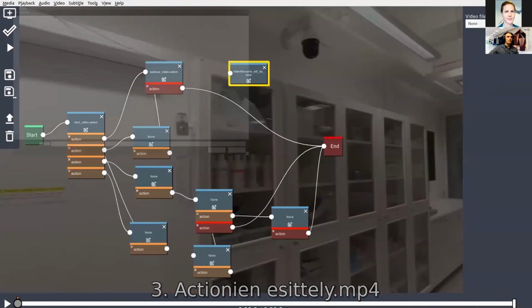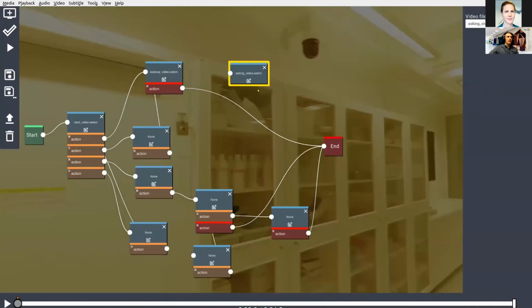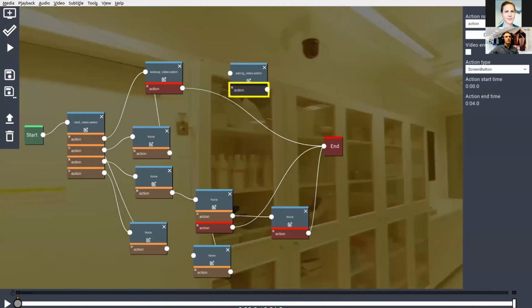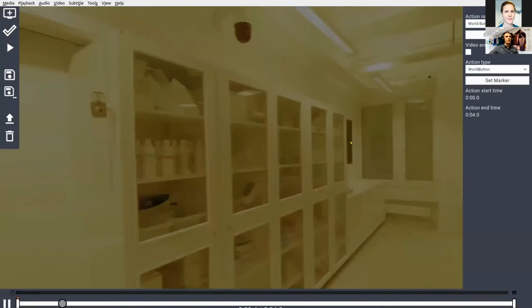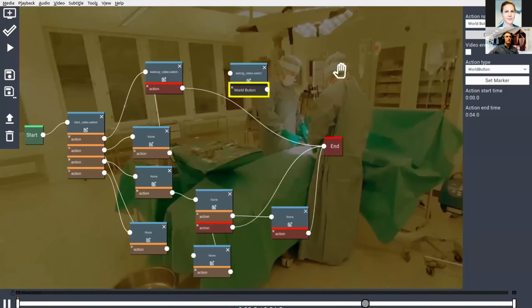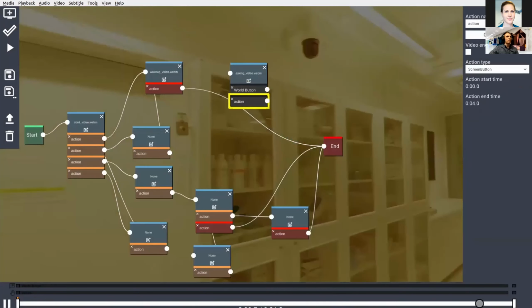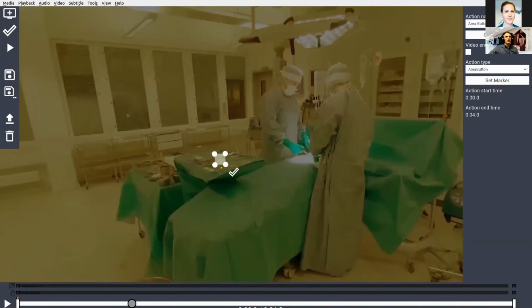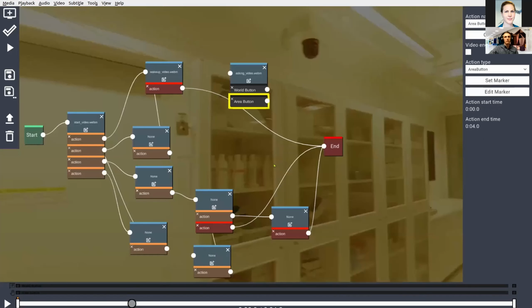In this video, I'll go through setting up a few different actions. The first action is what we call the world button, which means it's just an icon in the world that can represent a certain action. In this case, it represents speaking to the surgeon. Then another action, what we call the area button, is better utilized for marking an area that already exists in the video, like a table, a door, or something like that.